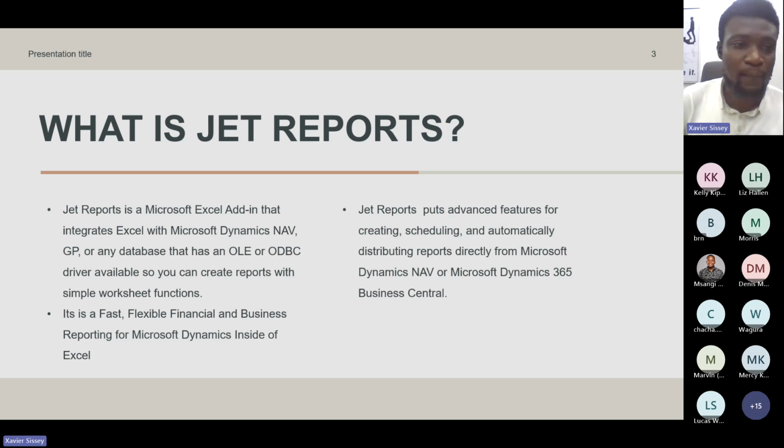So Jet Reports is just a plugin that comes into Excel, and it allows getting data in different formats. So with NAV as well as GP, for those who are familiar, GP transitioned into F&O, whereby you can now get data from there, and even directly from the object-oriented databases. You can get it directly from the DB if need be. And the tool is a very fast, flexible financial and business reporting tool inside Excel, as I said earlier. And it has very good functionality, such as generation of the reports.